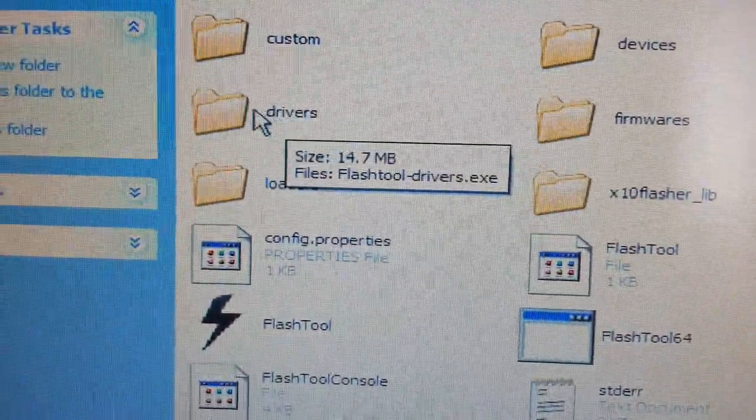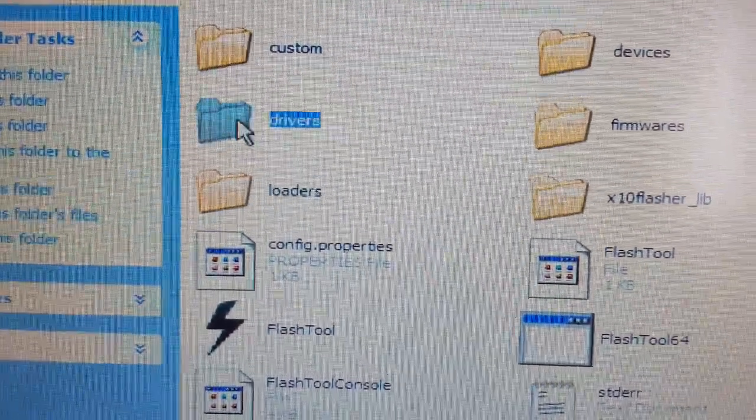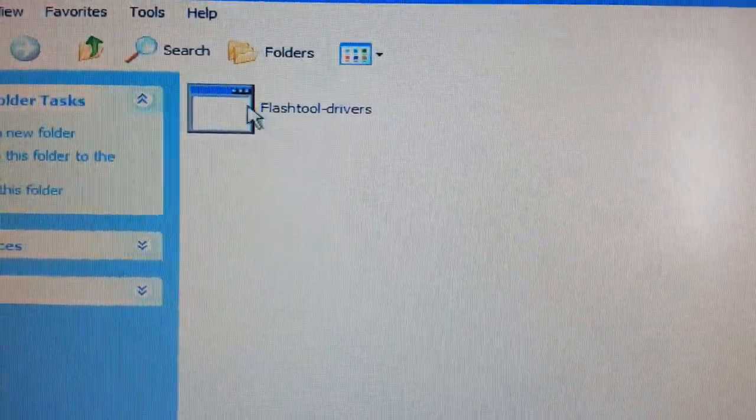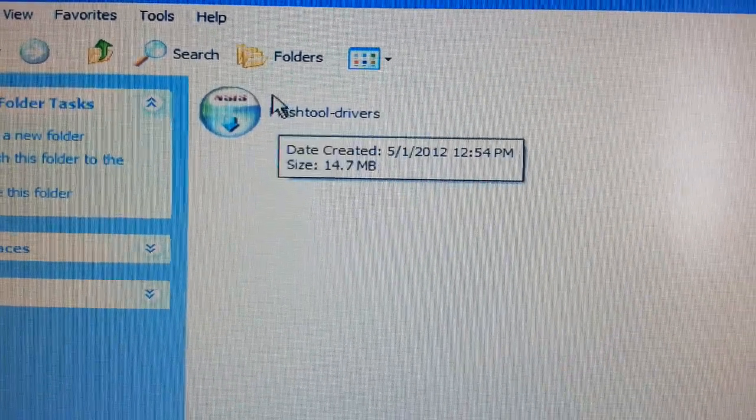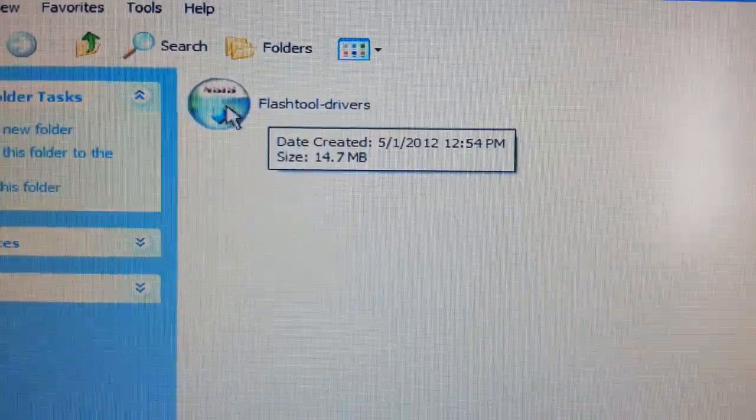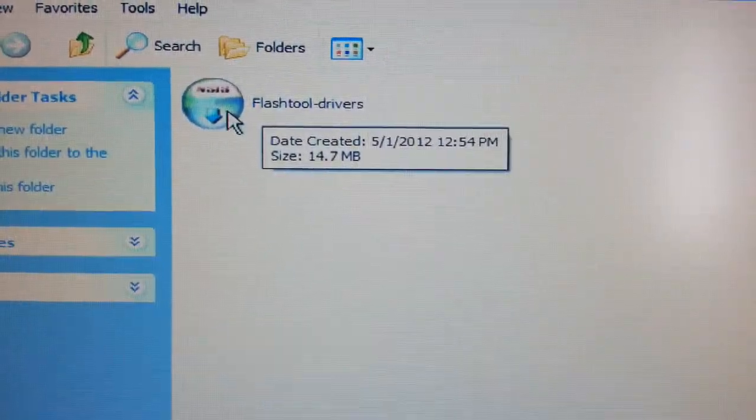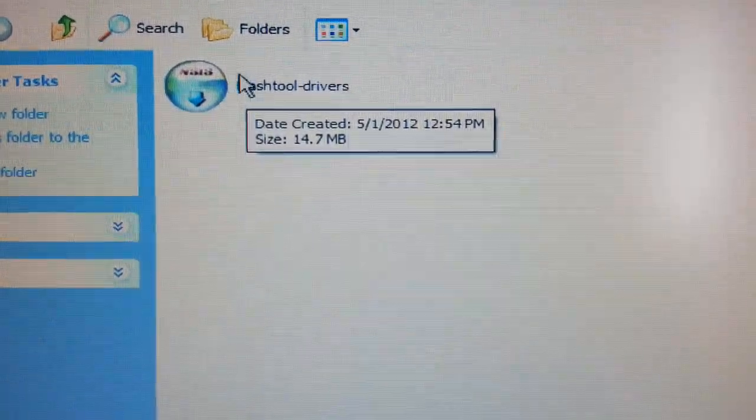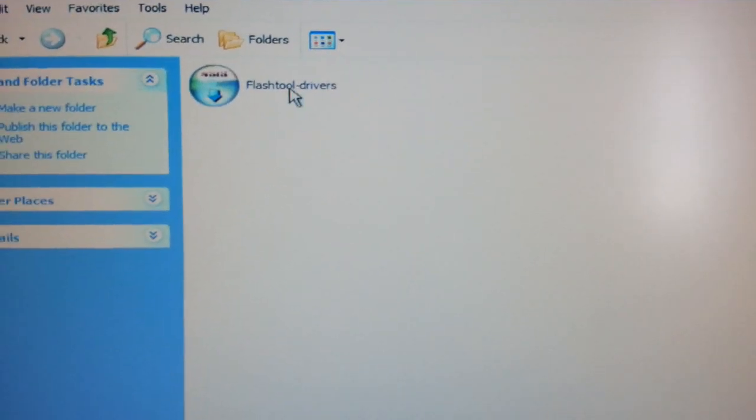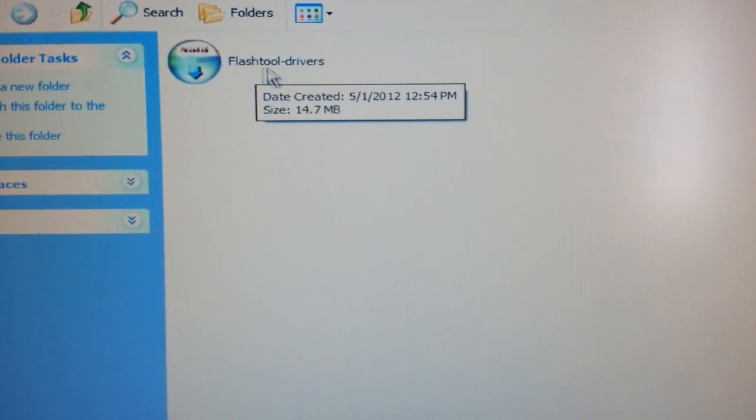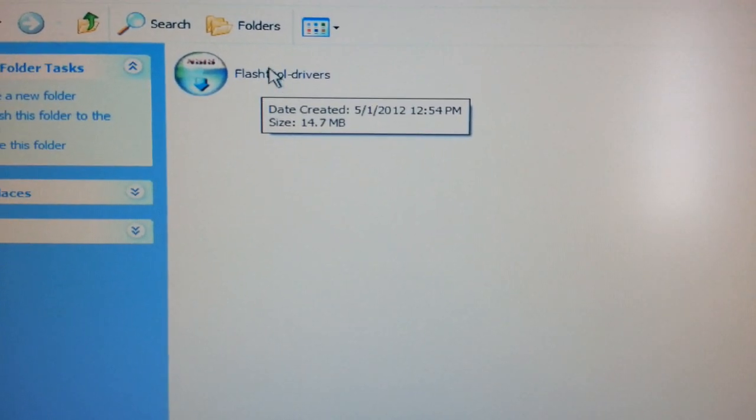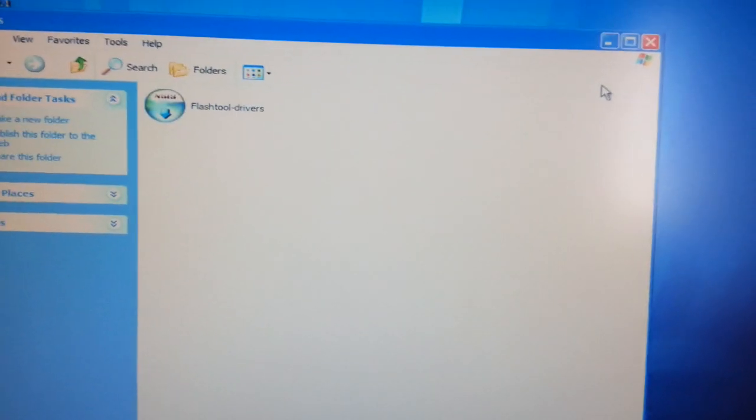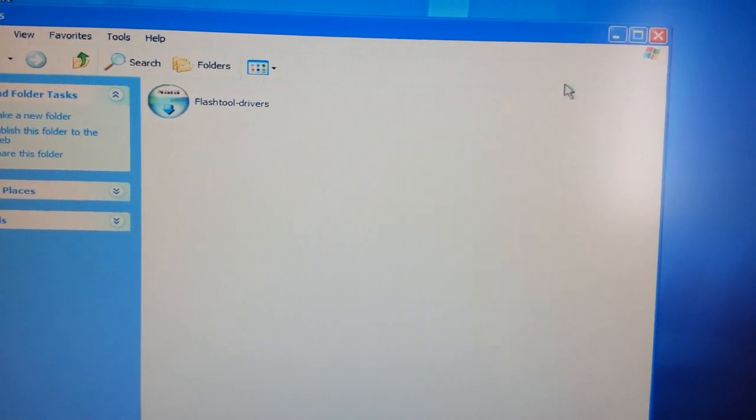and look for the drivers folder. There it is. Open that up and then select this here, and then you can go ahead and install the Flash Tool drivers, the Fastboot drivers and the Xperia Play drivers. Make sure you install all three of those drivers. So remember, that's the Flash Tool drivers, the Fastboot drivers and also the Xperia Play drivers. If you don't install all three of those drivers, Flash Tool will not work.